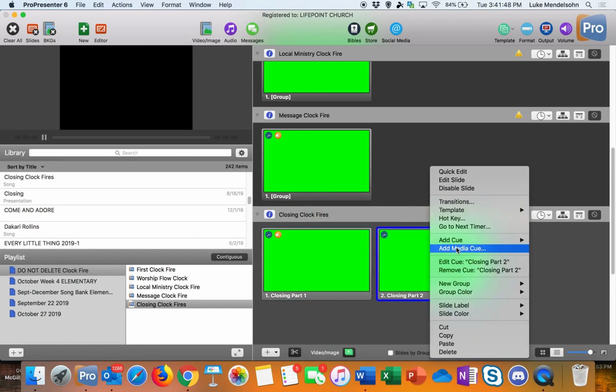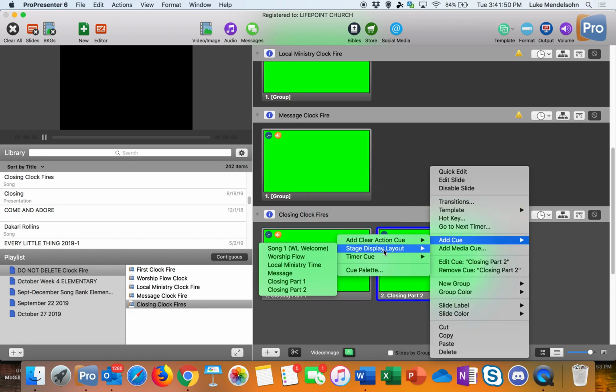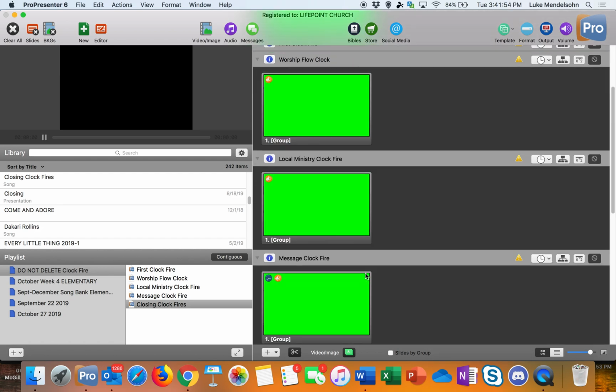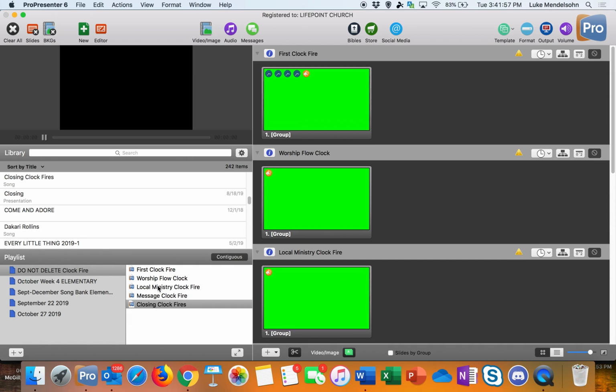And closing part 2. And that is literally how easy it is. We're done with all of our clocks. So setting up all of your program clocks is the part that takes the time.